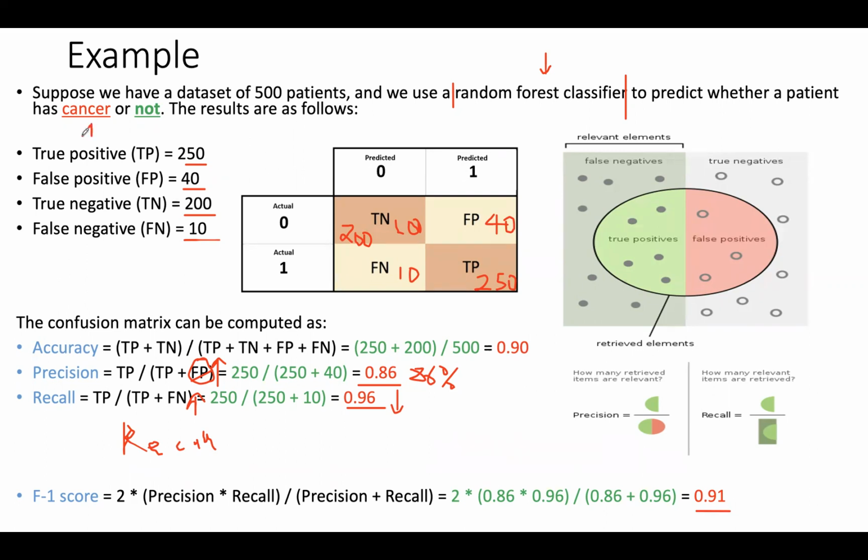All right, and that's how to evaluate the performance of a classification model using accuracy, precision, recall, and F1 score. In another video, we'll look at how to use other measures to actually improve the performance of a classification model.